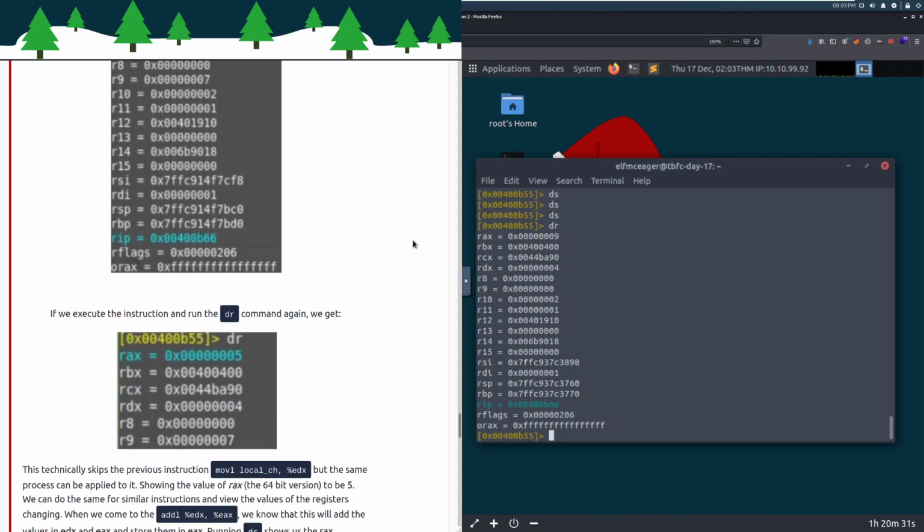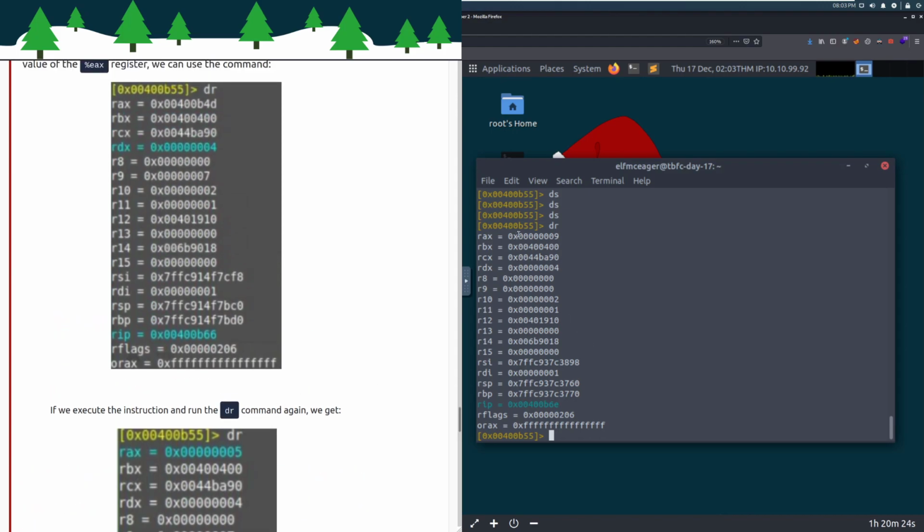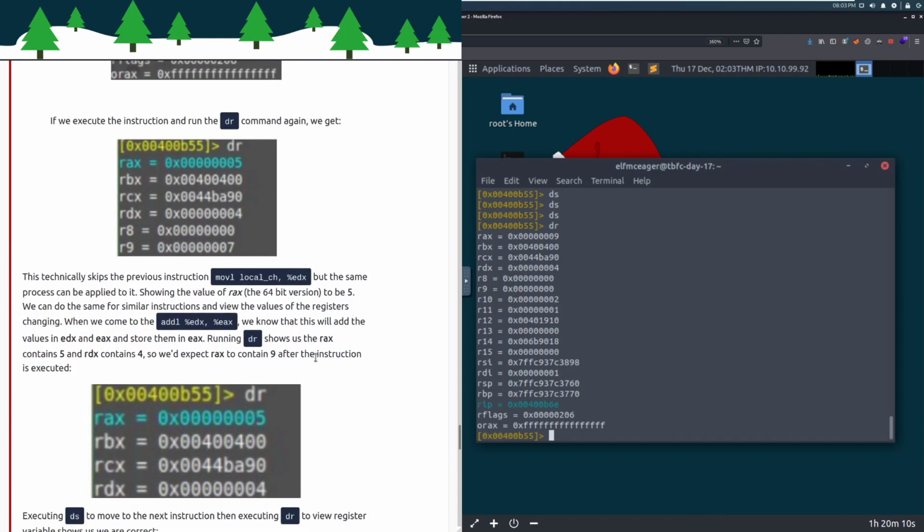If we execute the instruction and run the dr command again, we get that the RAX is going to be set to 5. And actually, in this case, it looks like we've skipped over a couple instructions. Where RDX, we have 4, and then this has already been used, RAX, to produce, it looks like, variable C, which is going to be that 9. So we're a little bit ahead, but you can see specifically what we're doing, where we're putting things in registers, using those registers to perform mathematical operations, and then storing it back in variables so that we can reference them.